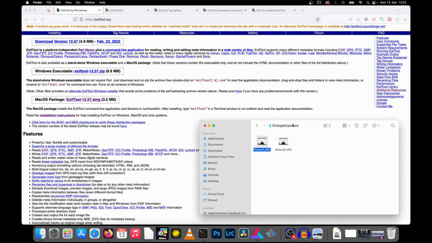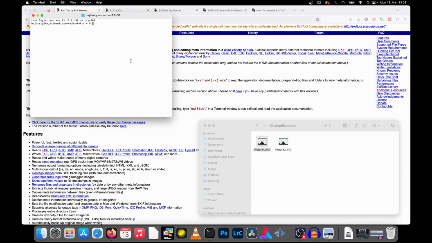To use ExifTool, you will have to open a terminal window. It is very easy. Don't get scared because it's a terminal window or a command line. Actually, it's just one sentence with about 40 characters, so nothing to worry about.